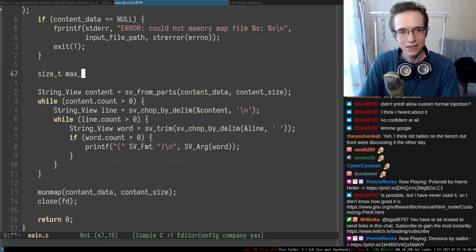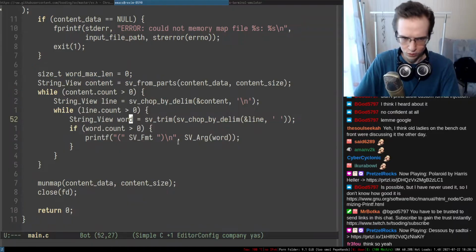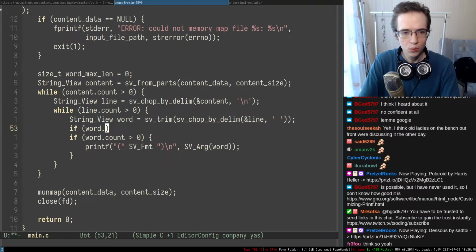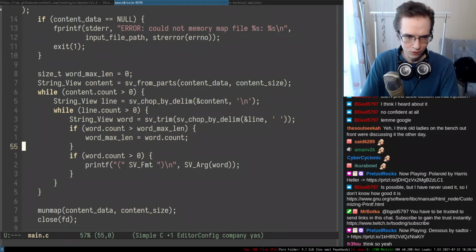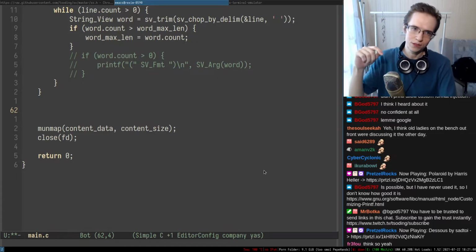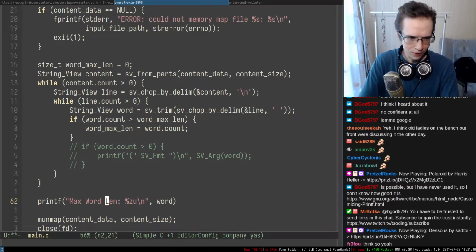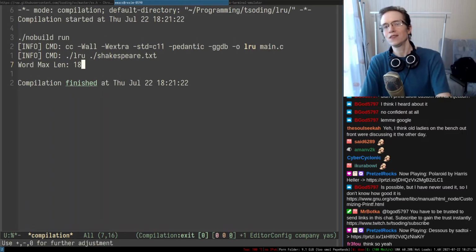So it's going to be size_t, max word len, and let's actually just check it one more time. And if word count is greater than word max len, we're gonna assign this entire thing to word max len, right? Maybe we don't want to even print the entire thing because it will take too much time, because we are printing into Emacs, and Emacs is a pretty slow terminal. So let's put it like this: max word len is going to be something like this, and so I have an inconsistent wording in here. Word max len, there we go. And there we go. So the maximum length is 18, right?